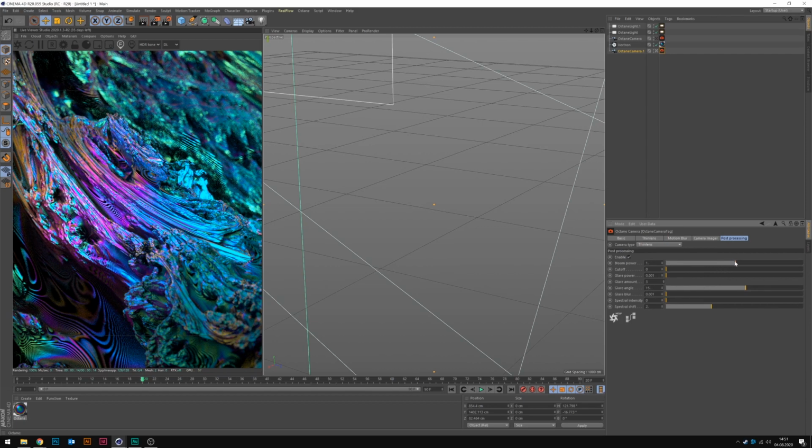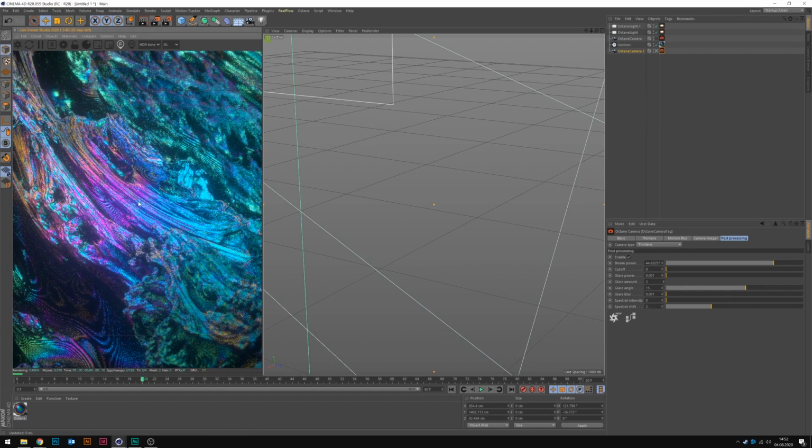And I'm gonna bump up the bloom power. Yeah, I actually enjoy these washed out looks very much. Let's just click and see if our object is still focused. I like to do that just to be sure.